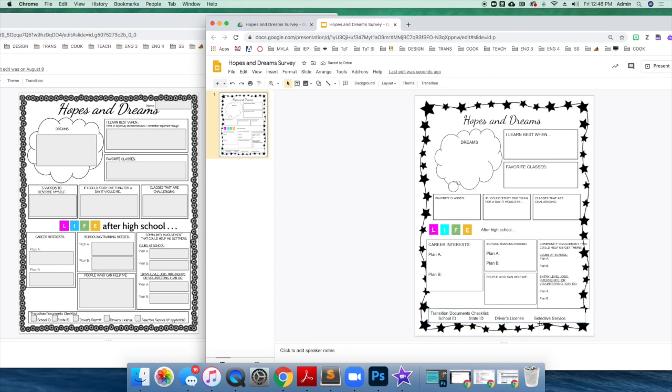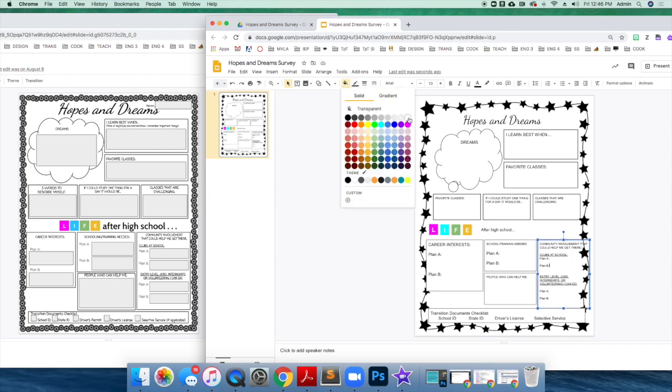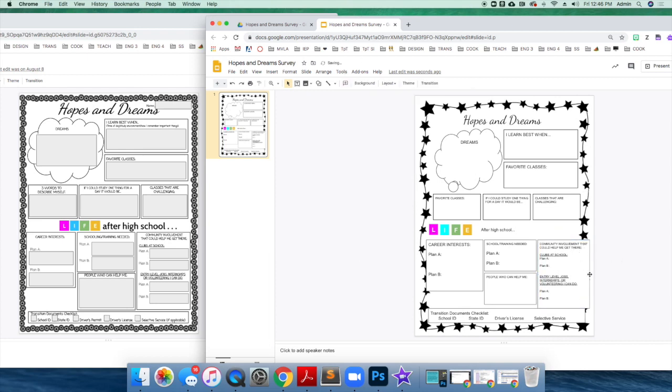Okay. All right, so now I have the bare bones. I may just put white there. I have the bare bones of this hopes and dreams survey, but now I want to put in the boxes where students are going to write in. So I'm going to insert those as text boxes. So I go to insert text box, and I'm going to put a little text box here.